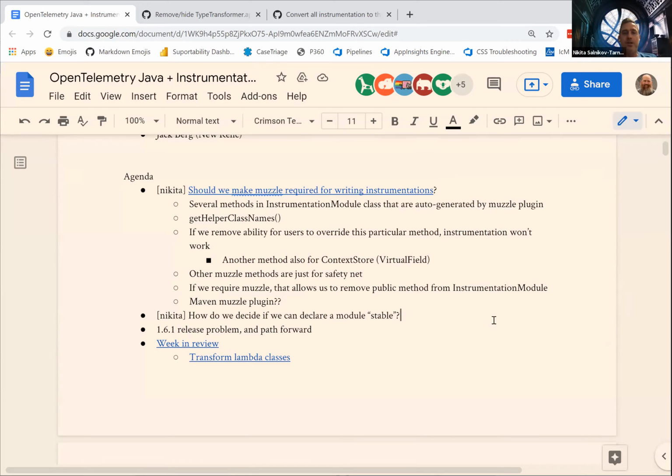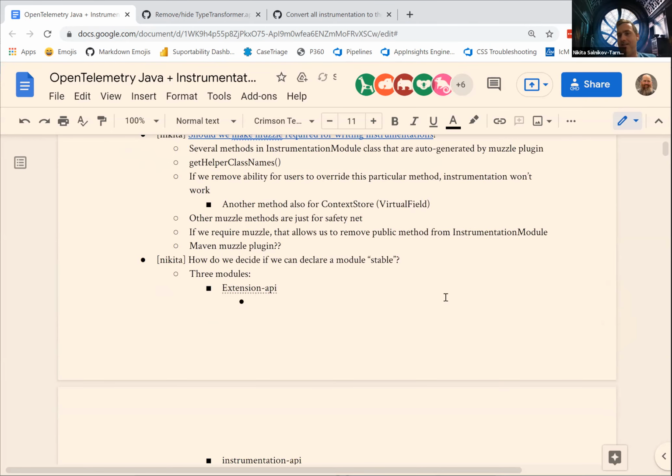Then my second question is, I tried to take a look at those 3 API modules that we want to declare stable. And okay, the extension API module is quite small, and I know it by heart. I can say, yes, I'm now comfortable it can be declared stable. But for example, if we look at the instrumentation API, that's a huge module. It contains a lot of classes, a lot of methods. How do we decide, yes, now it can be stable? Does anybody have any idea for that?